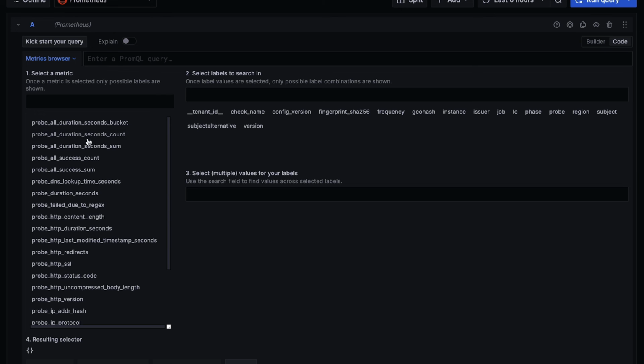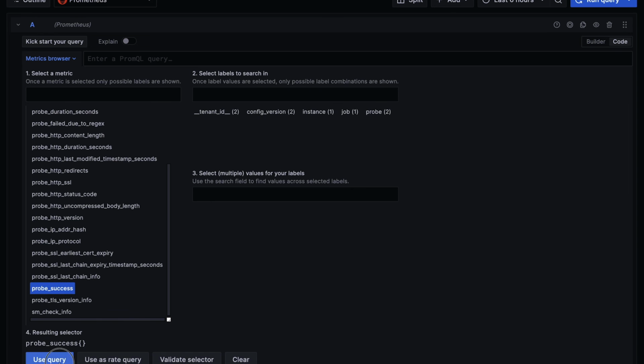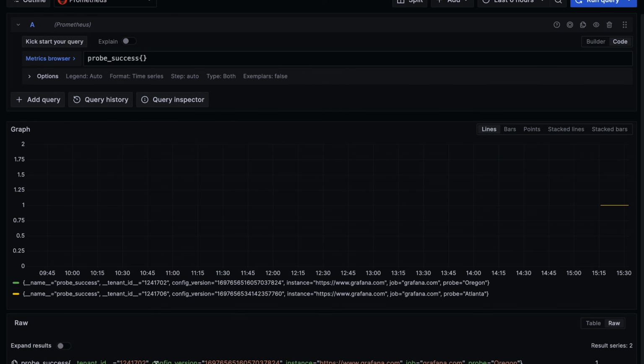So you see there's a couple of metrics here. I'm going to select probe success and then use that. And then there you go. You can see that I have a couple of metrics called probe success, and they have a tenant ID label for each one of the Prometheus instances I have in my stacks.